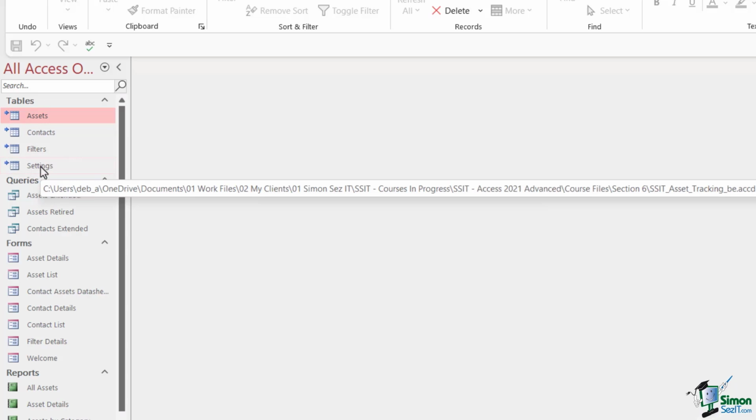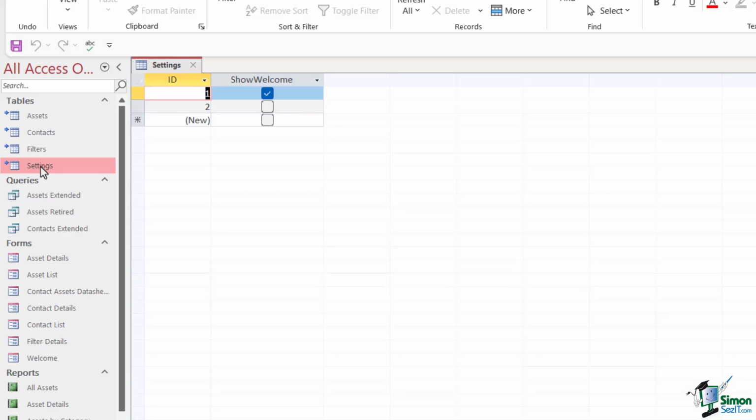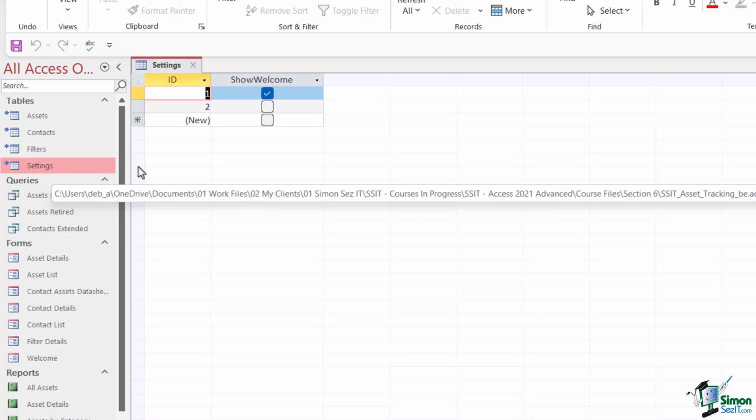Now, if we double click to open the settings table, notice that this table is a little bit different from some of the others. This table has one single record, and it has 2 fields, ID and show welcome. The purpose of this table is that this is what controls the welcome screen, and this determines if that welcome screen is shown when we open the file. If you recall, when we open up this asset tracking database, we always get that welcome screen pop up. Now it pops up because we have a little tick in this box just here underneath the show welcome column.